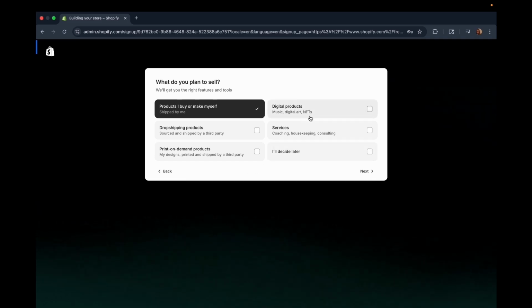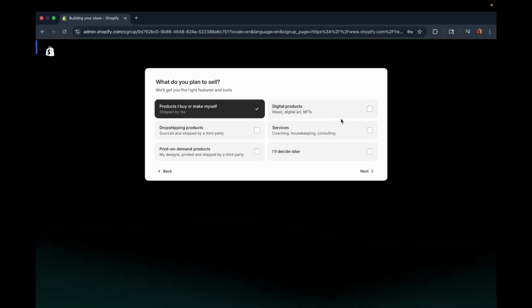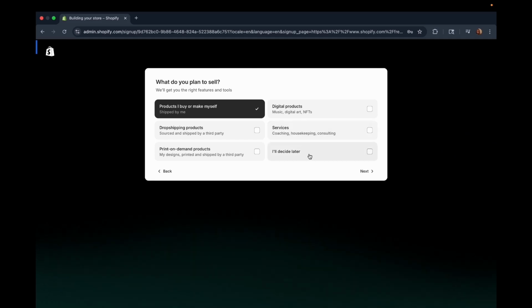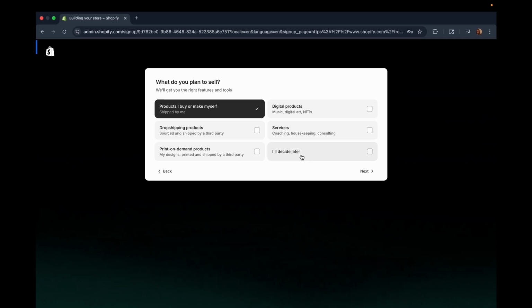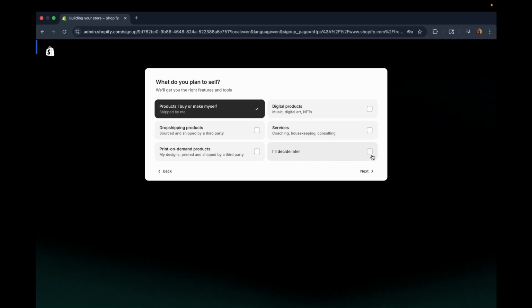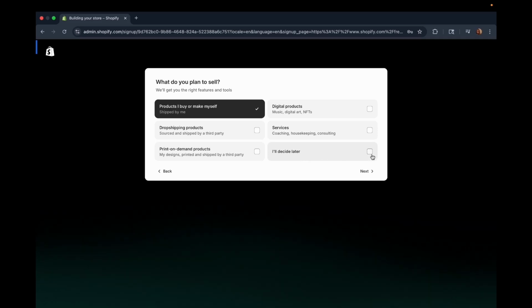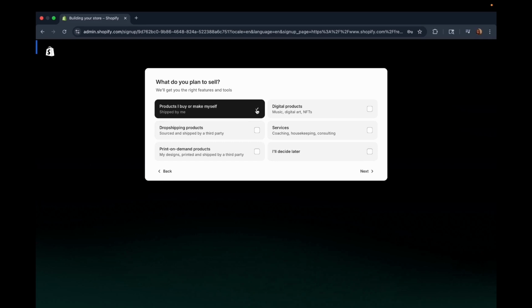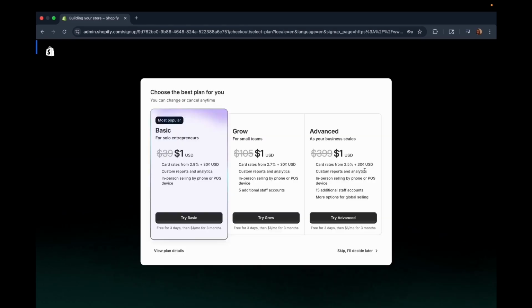Another one is a digital product. So if you're selling maybe music, digital art, or NFTs, you can select that. And if you're providing different services like coaching, housekeeping, and consulting, you can select that. Or if you have no idea what you're planning to sell, you can just click here, so you can tell them, okay, I have no idea what I'm planning to sell, so I'll make my decision later. In my case, I'm just going to go ahead and select a product I buy or make myself, and then I am going to click next.